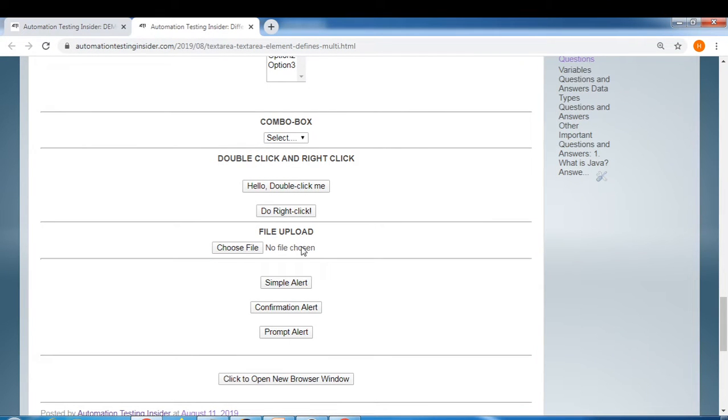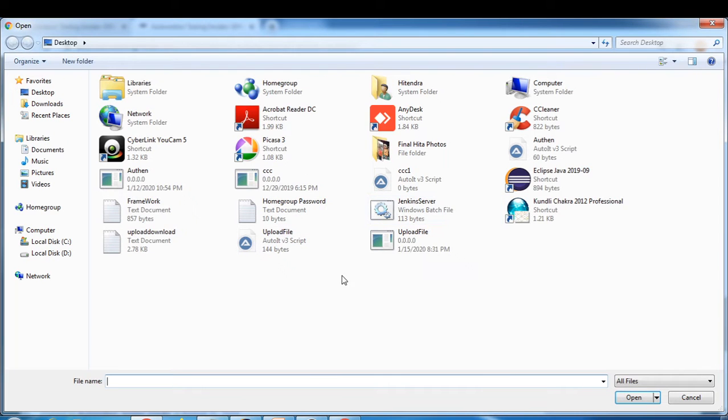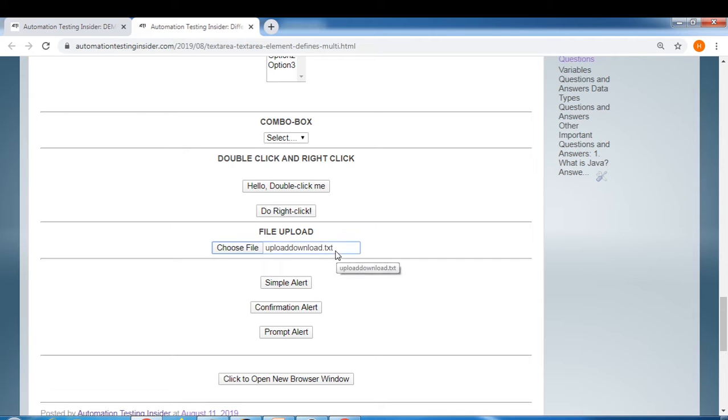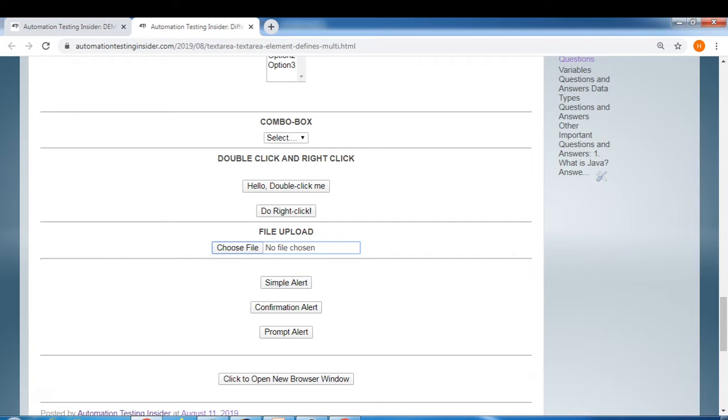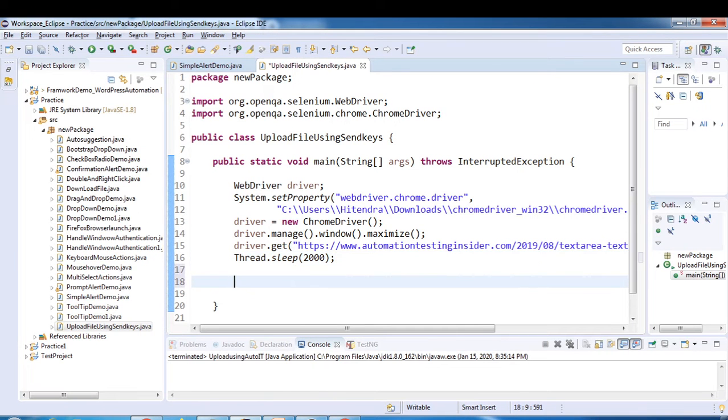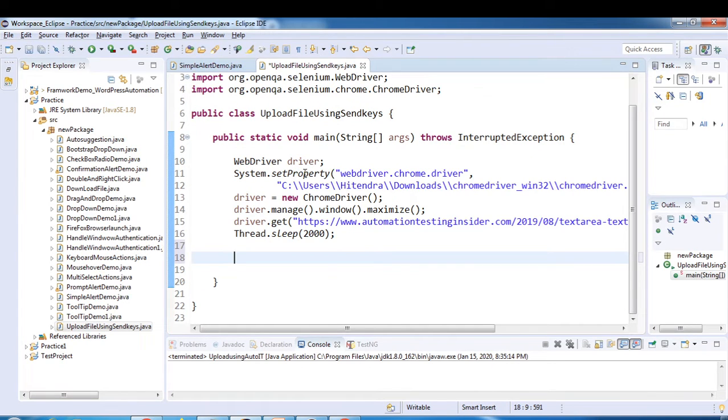Basically I have not created any submit button or anything, because the primary purpose is to just click on this choose file and select the file and click open from here. Let me just show you like this. So the file should be uploaded here. So let's see how we can upload the file using the sendKeys method.